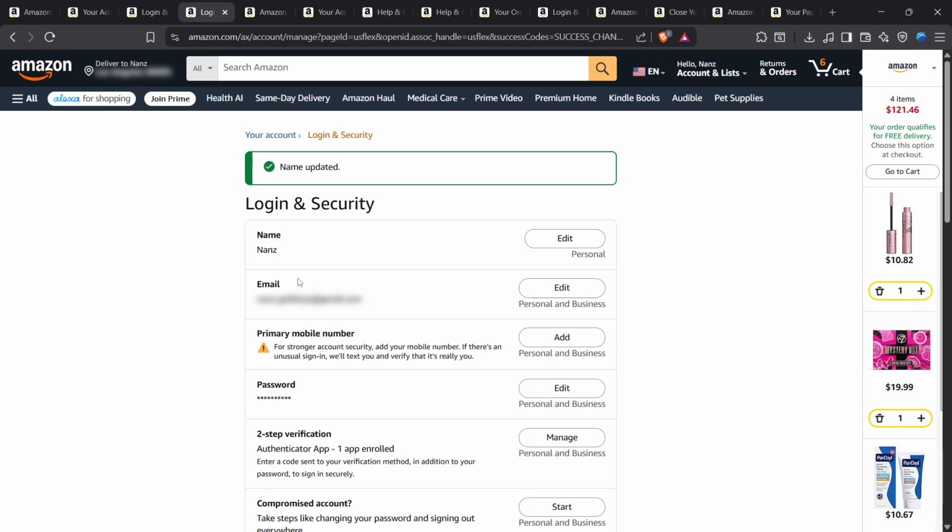You went to Amazon, opened Account and Lists, selected Login and Security, chose Name, clicked Edit, entered your new name, and saved your changes.